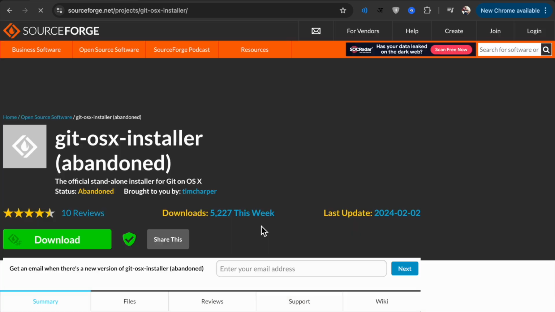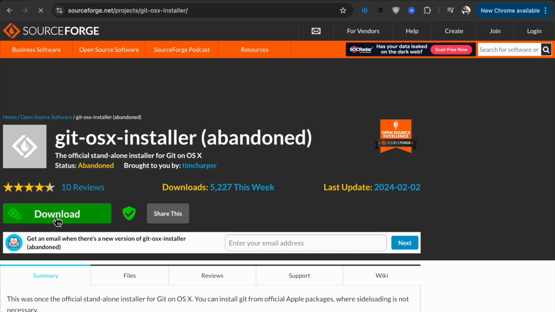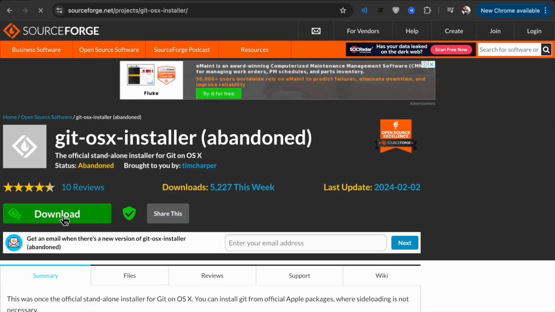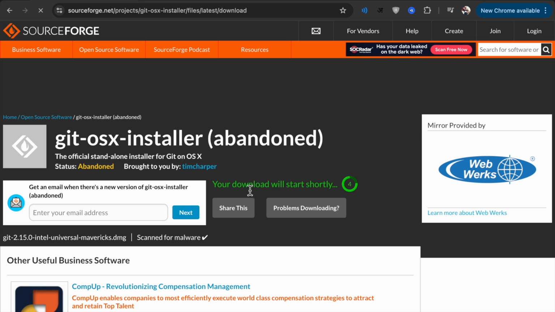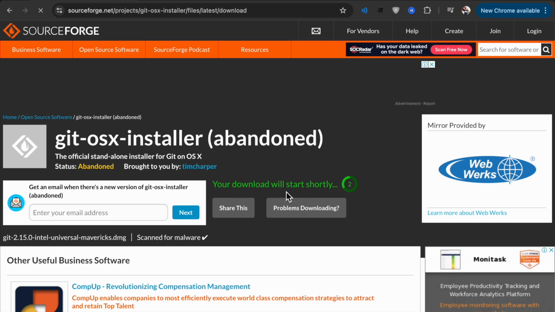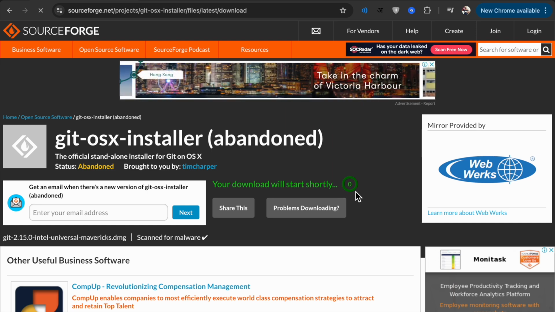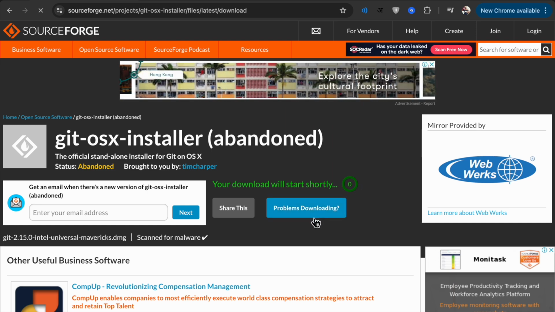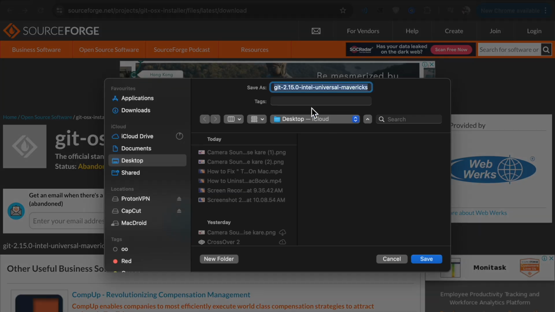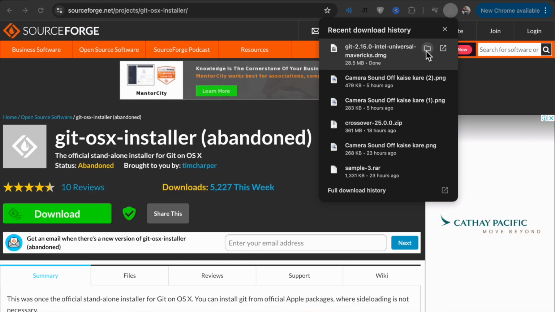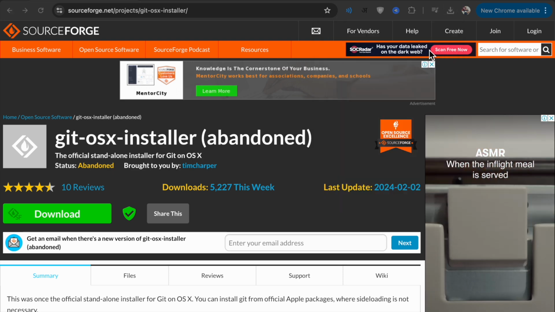Okay, now wait for a few seconds. Now you will see it like this. Now you have to click on this download button. Okay, now click on the download button, and it will take 4 to 5 seconds to start downloading. Okay, it will start downloading. Now you just have to click on save. Now this has been downloaded on my Mac.